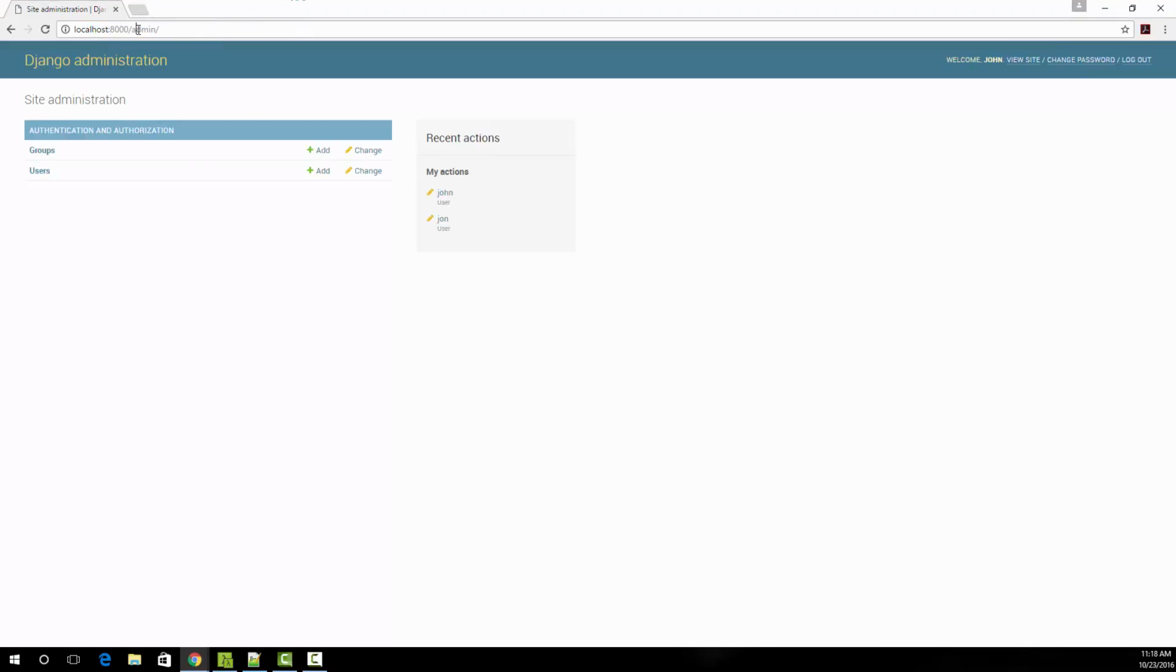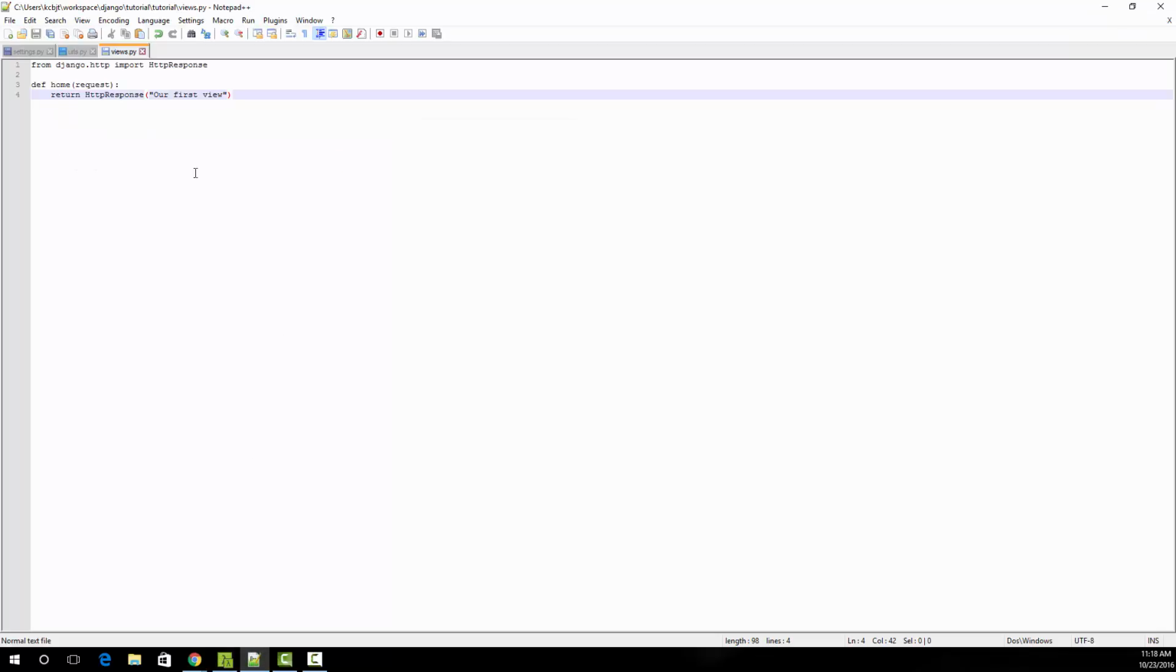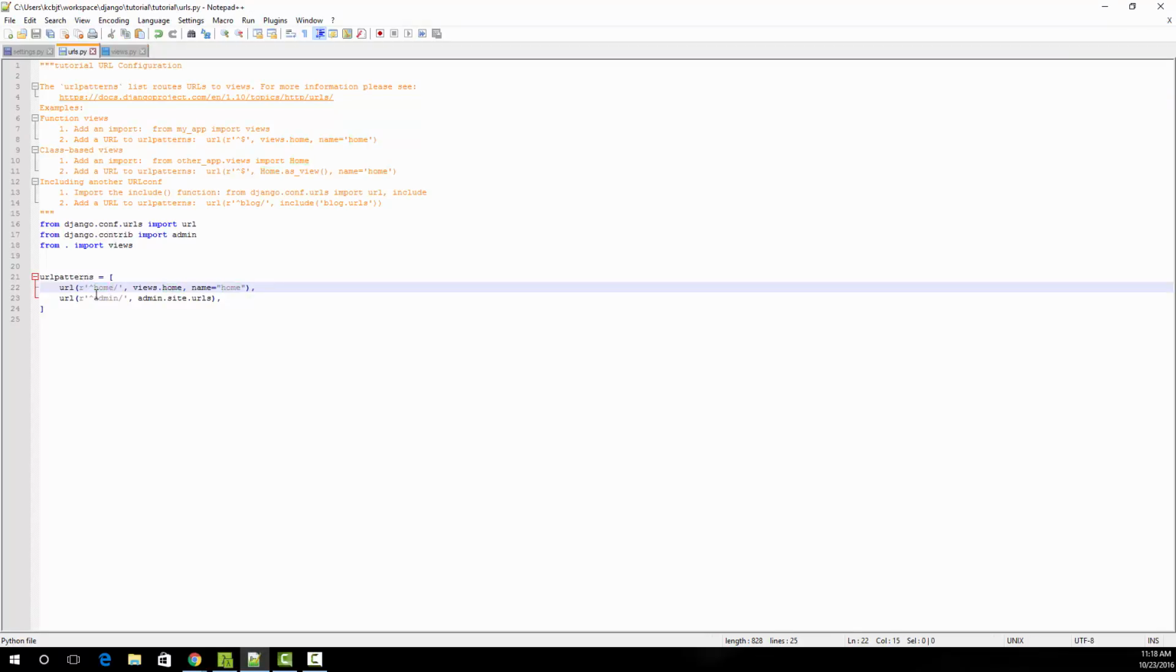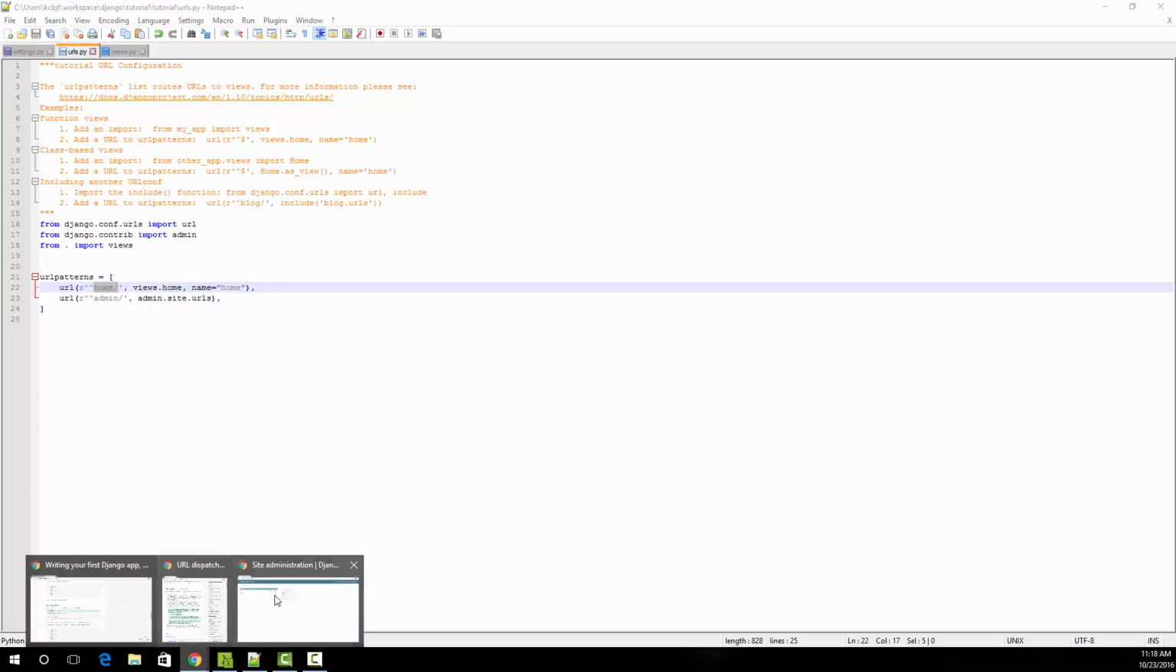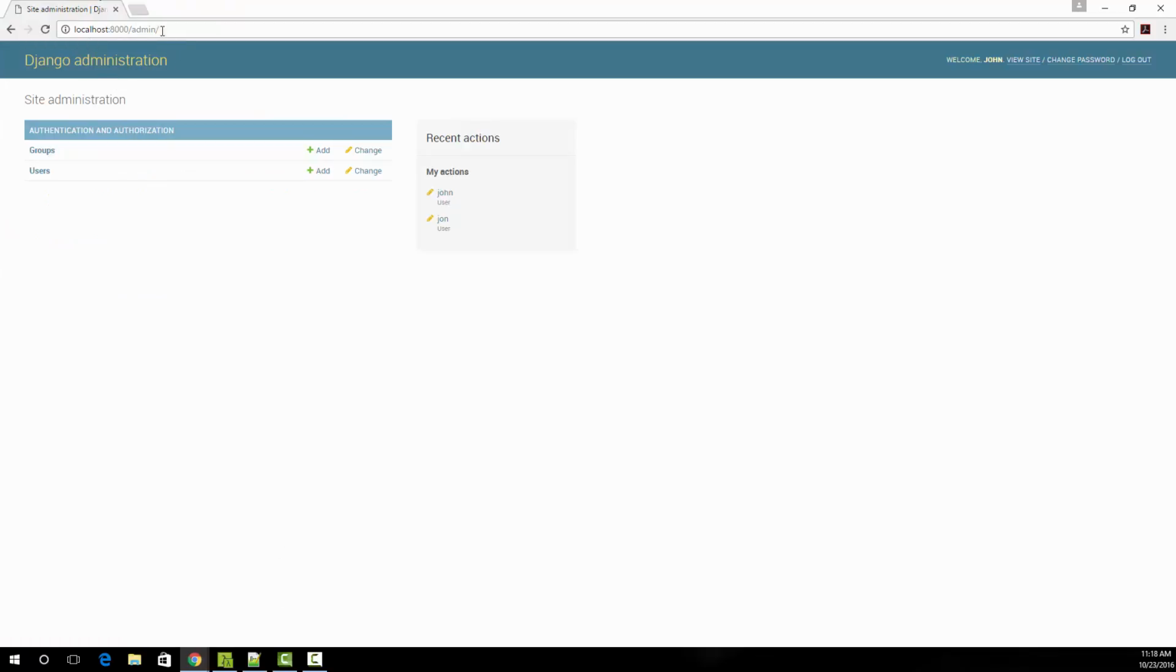So that works. Now let's try going to, we said match home with a /, and then we should see what we just did. So let's try that. localhost:8000/home. Oh, look at that, our first view.